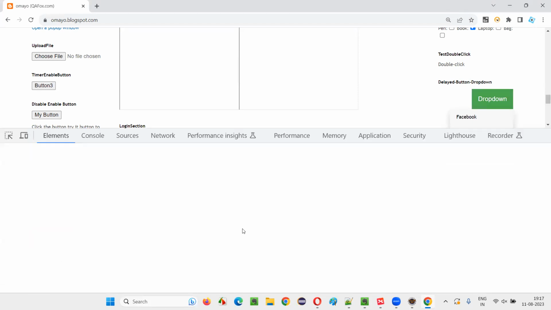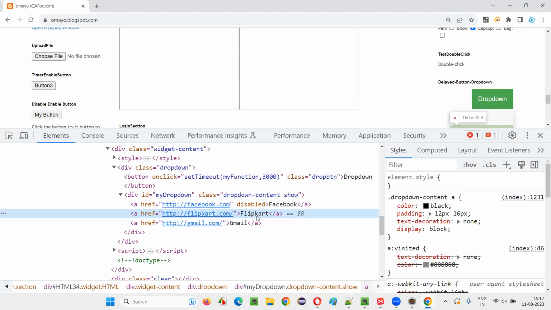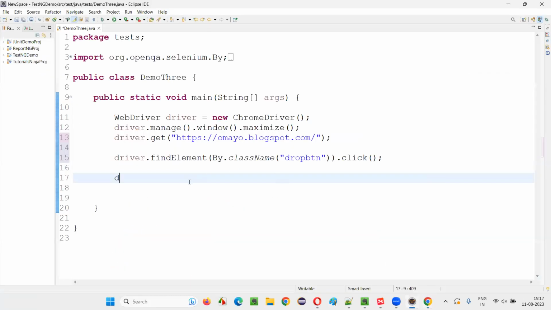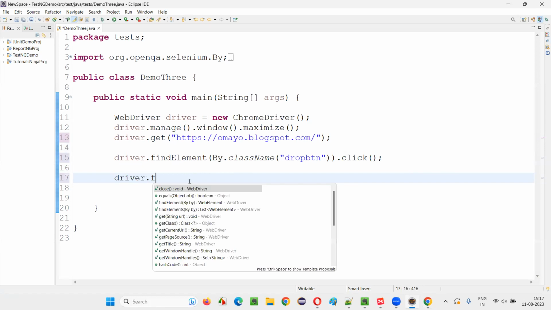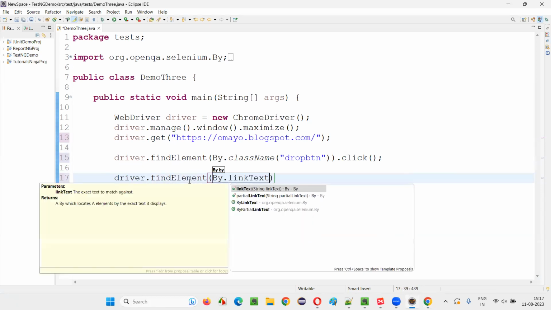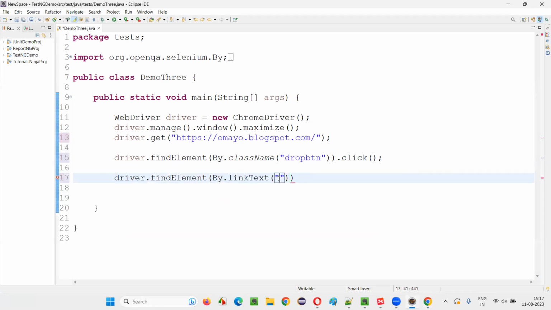I'll inspect the Flipkart option. And without waiting for this Flipkart option, it is a link text locator. You see, the anchor tag is there, with text between the anchor tag. So without waiting for the Flipkart option, I'll simply say driver.find element by dot link text. I'll give the link text locator here and say dot click.